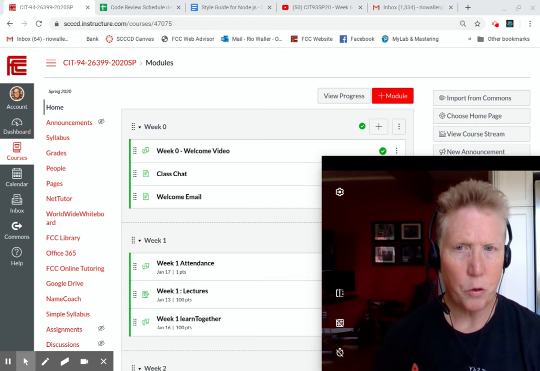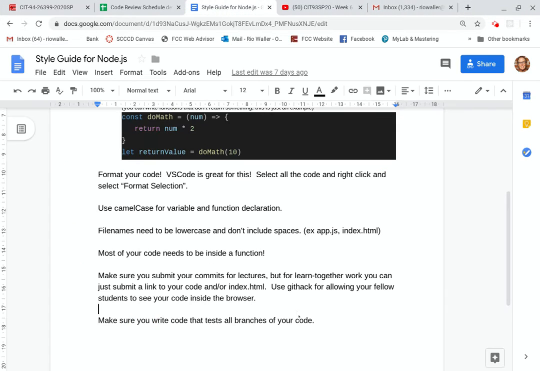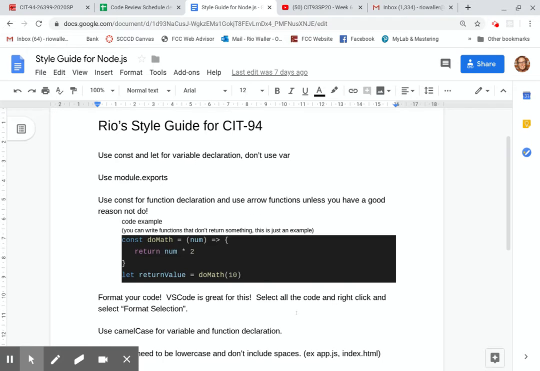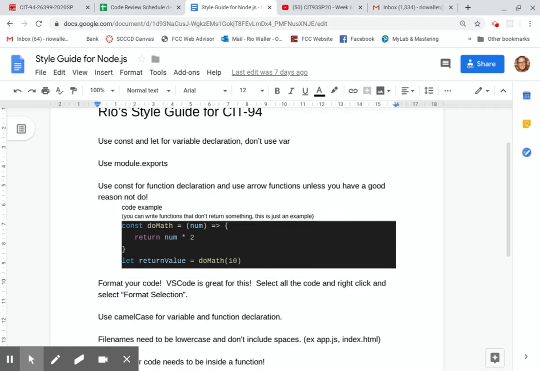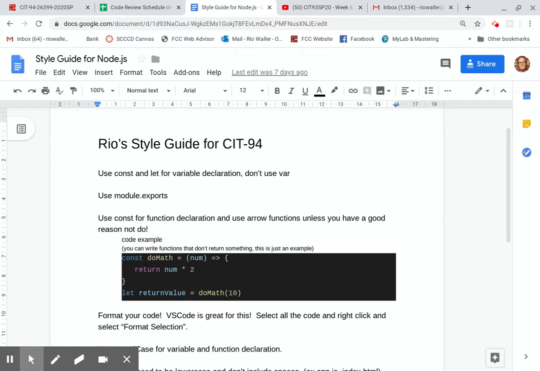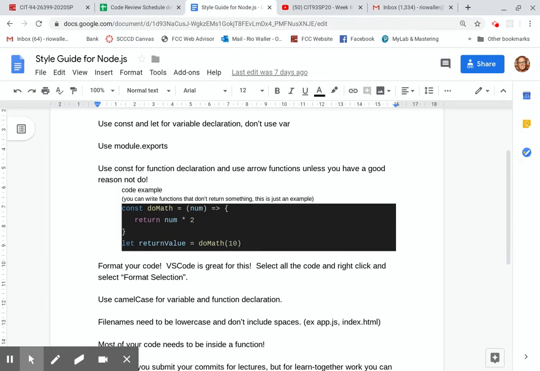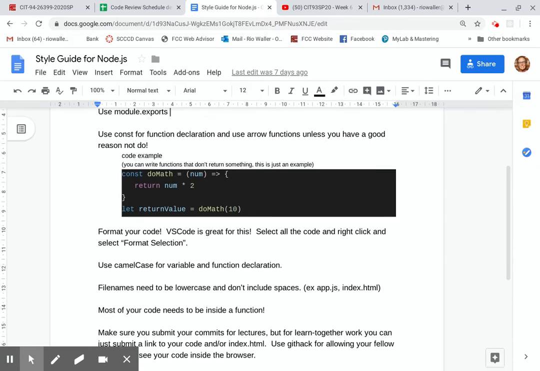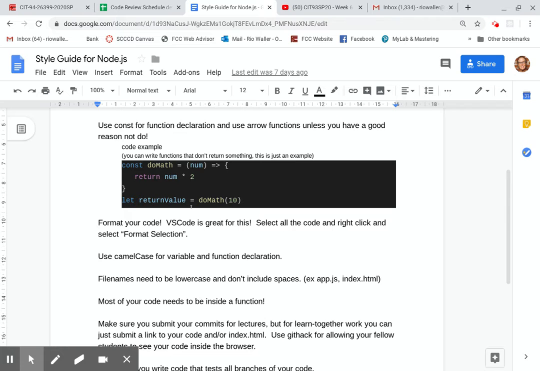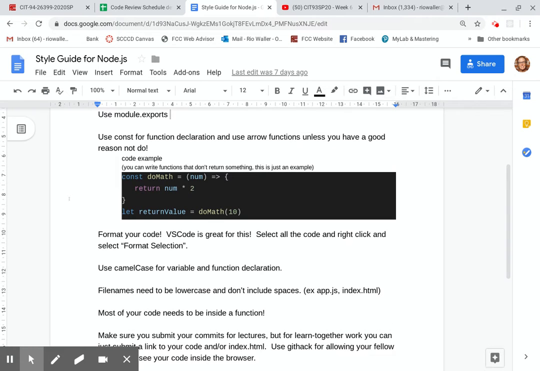Alrighty, so let me just go over this real quick. I think Tim might be the only one taking my JS class right now, so it's similar to what that was. But use const and let, don't use var, use module.exports for your code wherever it makes sense. On the API stuff, we're also using that, so it really is for all the work you're going to be submitting. Use const for function declarations and arrow functions, unless you have a good reason not to. And then I just give you an example here of what those function definitions need to look like.